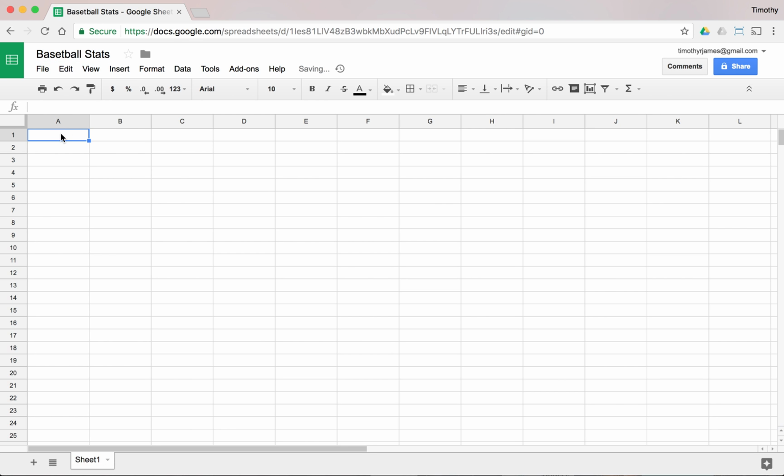And I'm going to go ahead and create some column headers here. I'm going to call it Player. I'm going to say At Bats, which is the number of times they've been up to bat. We'll have the number of Hits and the number of Walks they have. And then we'll perform some calculations based on this data. So I'm going to make these bold just so we know that they're headers. And I'm also going to say Batting Average here. And we're going to say On Base Percentage.